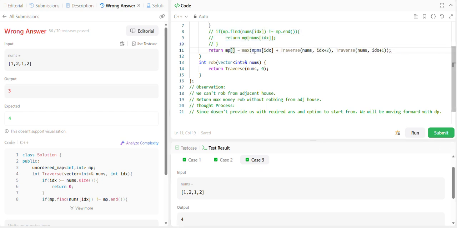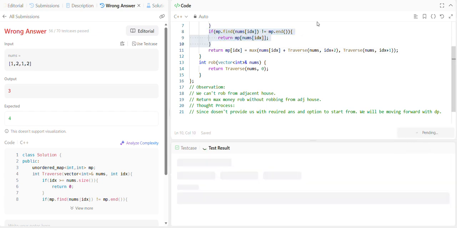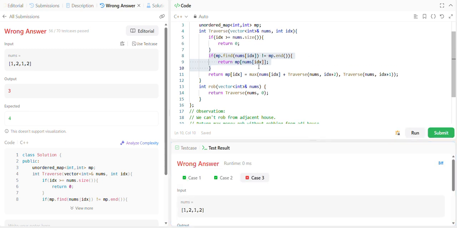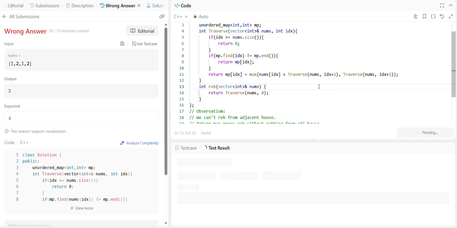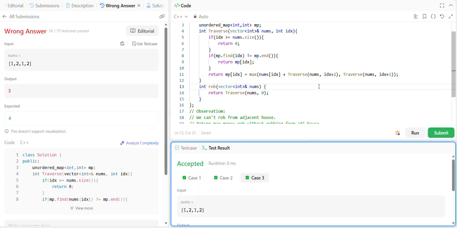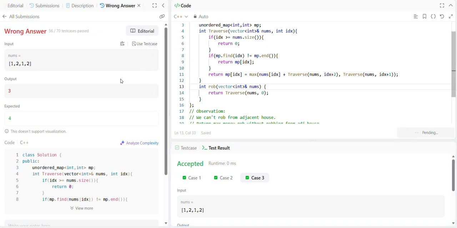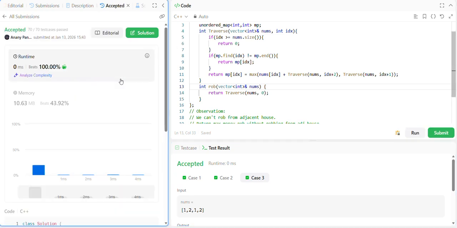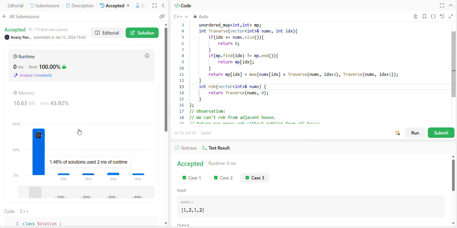Actually we need to store idx here, I don't know why I was storing nums of idx. Let's have idx here again, and mp.find idx. Let's try to run it again. Yeah, we were able to solve it. That's the solution for this question. Thanks, bye.